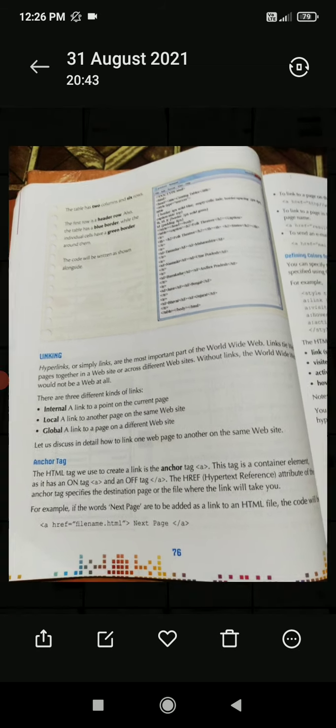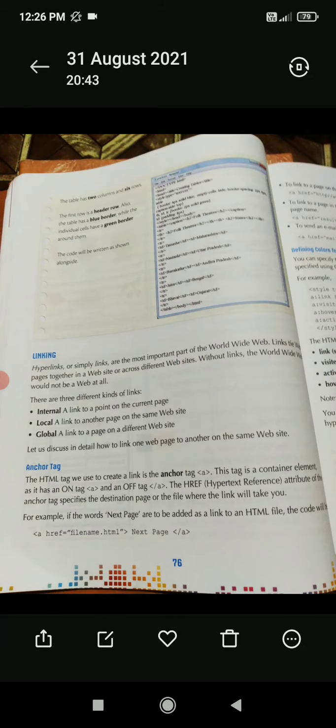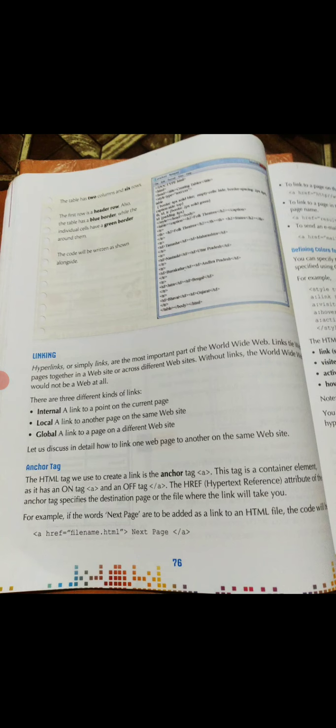Then students, next question. Question number 2. What is the use of anchor tag? Question mark. For the answer, you will take out your page number 76.